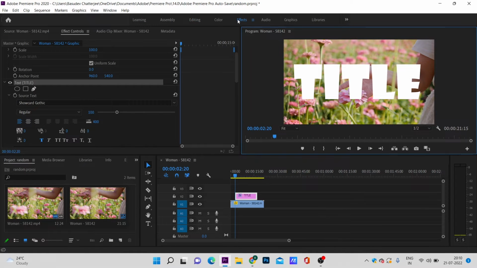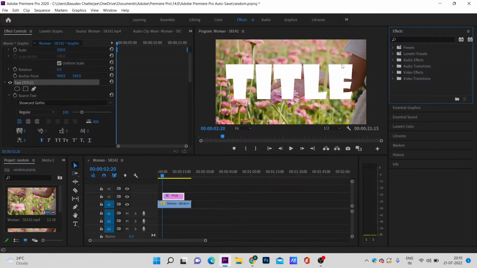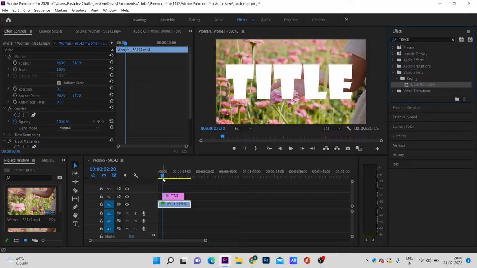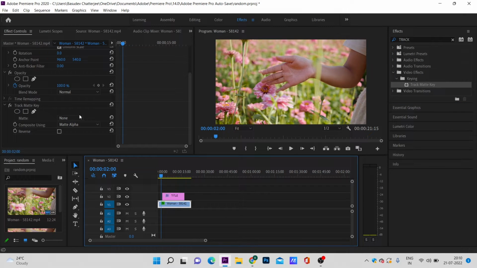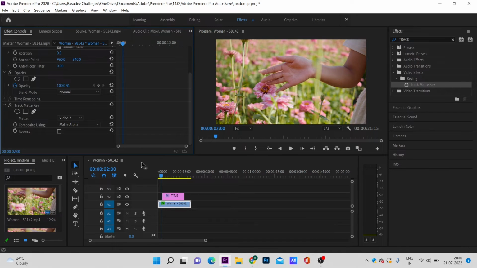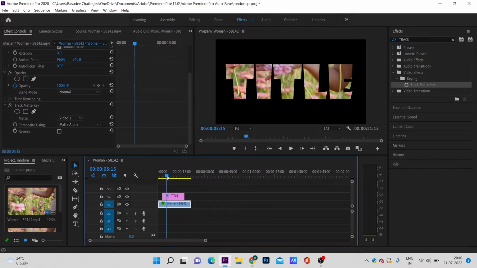Now go to Effect panel and search for Track Matte key. Select and apply it on the video and not on the text since the video will be going inside the text. Now go to Matte and select the layer in which your text is there. For example, here it is at V2. So now you can play the video and see a change.